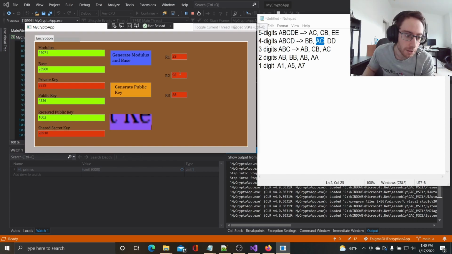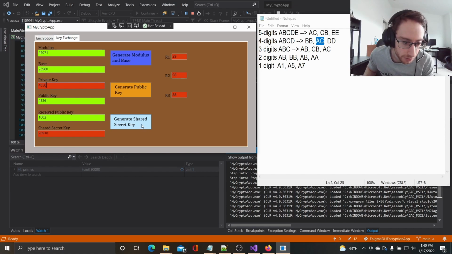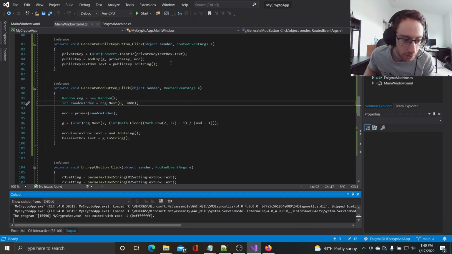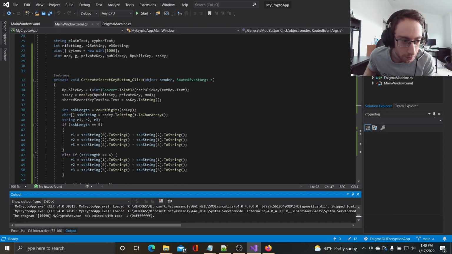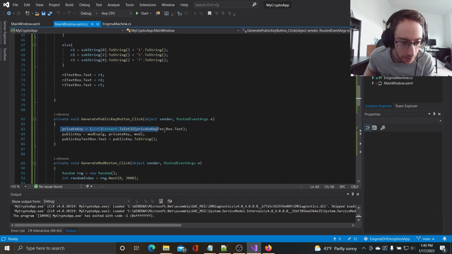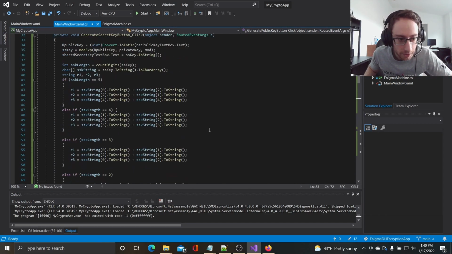Okay, that looks good. Oh, one thing that's interesting here is I'm changing the private key, and when I'm regenerating the shared secret key, it's not actually updating. I think that's because when we're clicking this, we're not rereading from this text box. That's something we should probably change too. Whenever we generate the shared secret key, we should also reassign the private key by rereading it from the text box.